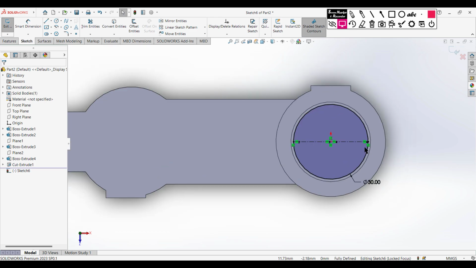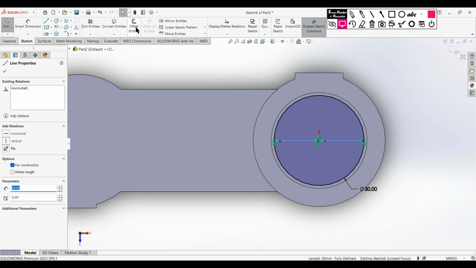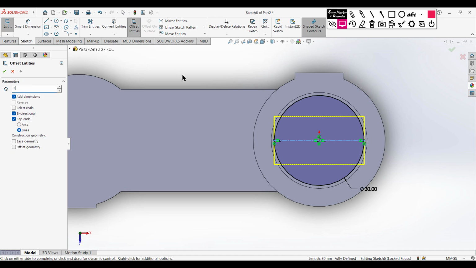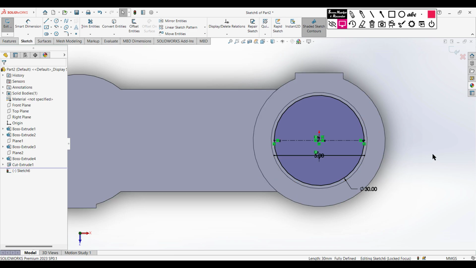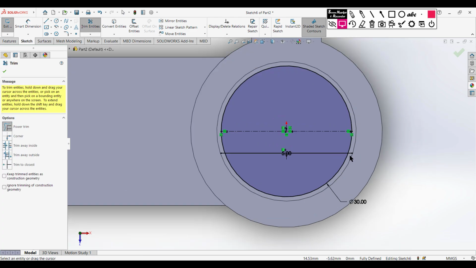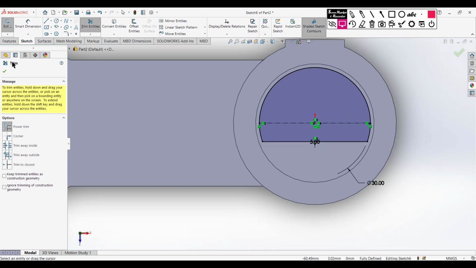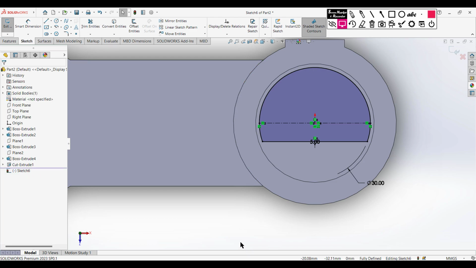Then we need to draw an offset of 5 unit. For that I'm selecting this center line and selecting the offset tool and drawing an offset of 5 unit. Now uncheck the bidirectional, now uncheck the cap ends. Now press OK. Now select the trim entities and trim away the lines that we don't need. So I'm trimming away the lines that I don't need. Now press OK. Now isometric it for a better view.